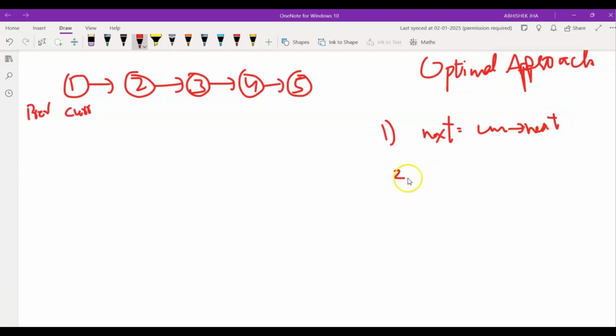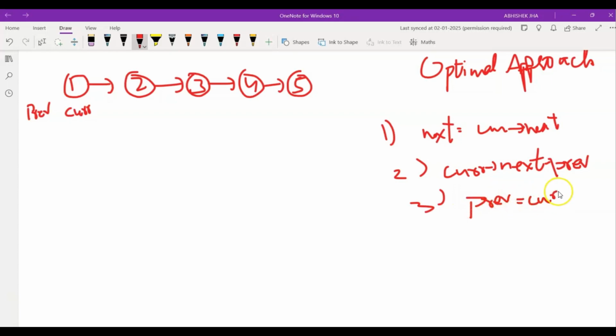Our second step here would be to reverse the pointer, that is with the help of current next, we point to the previous pointer. Our third step here would be to move these pointers one step ahead, that is we'll move our previous pointer to current and we'll move our current pointer to next. So these are the 3 steps we would take in our optimal approach.